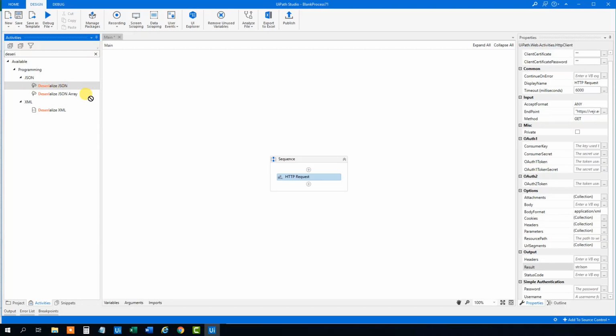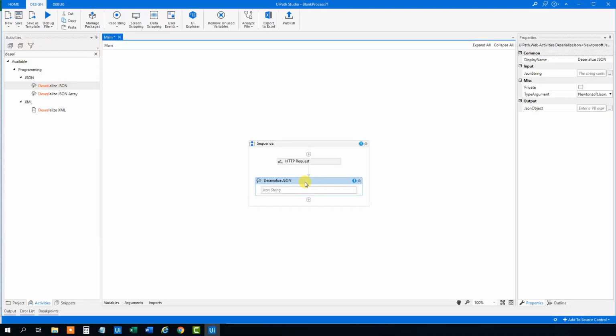So deserialize JSON, drag it in. We need an input and an output. We can write it in here, the input, or up here. The input will just be the string that we created up here. So Control Space, strJSON, and then we will create the output here. So Control K, we'll call this JSONObject maybe, like this. And now we can work with the data.